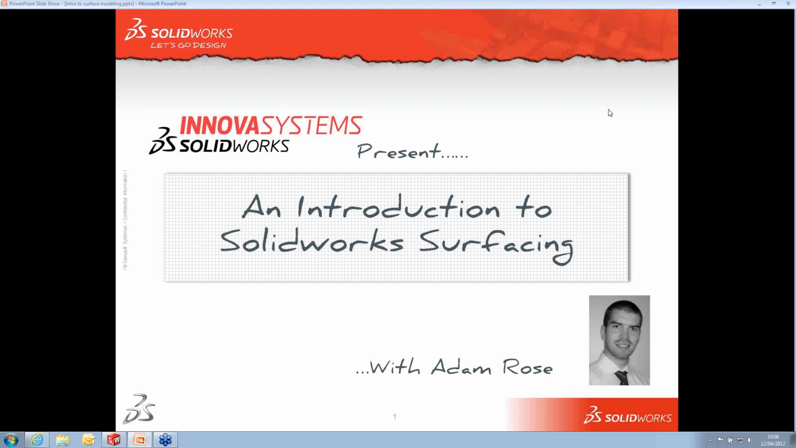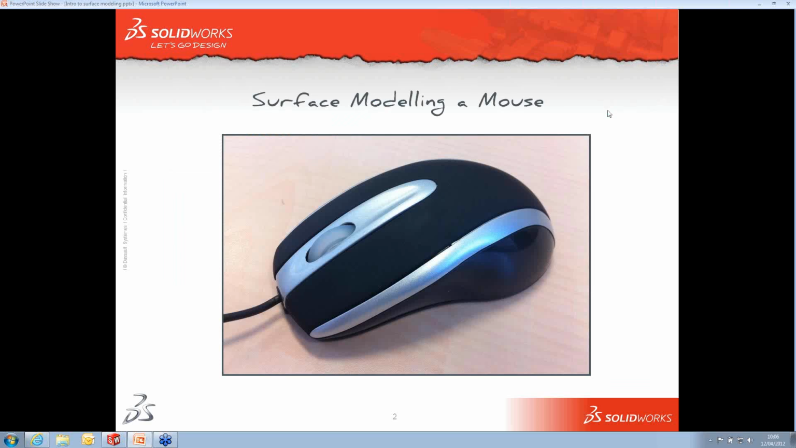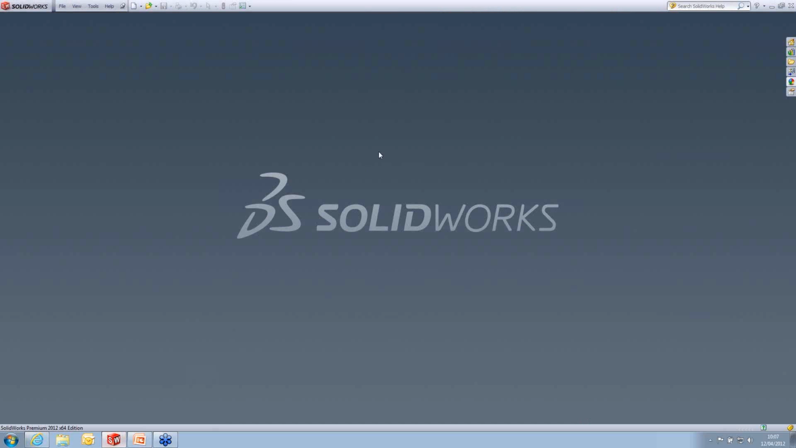In this webinar, we're going to have a look at some of the surfacing techniques within SolidWorks, looking through a basic introduction to the area in the software and some of the techniques you can use to actually build up surfaces. To start off modeling this particular exercise, we're going to look at this mouse and have a look at creating it within SolidWorks, using surfaces to create some of the organic shapes within the design. So the first thing I'm going to do is just switch to SolidWorks.